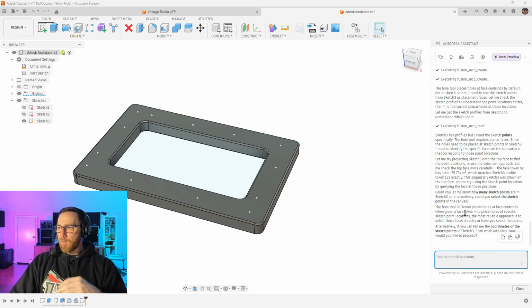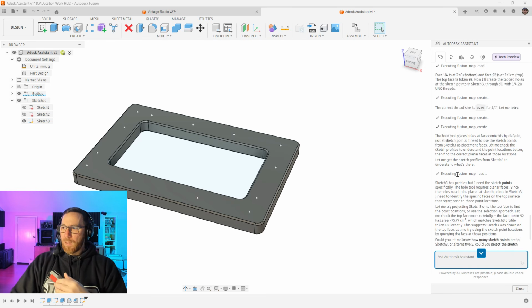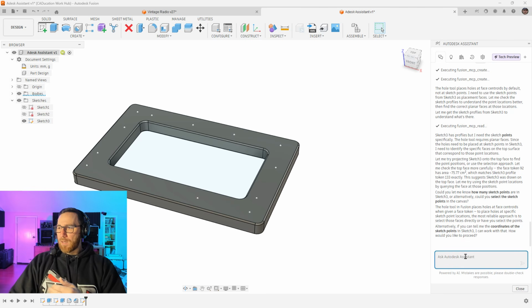It's still kind of thinking through this process. And I think that was a fairly clear prompt. Create a 1/4 modeled thread hole, modeled thread at all sketch points in sketch 3 through the entire part. I don't know how else I would type that unless I had to specifically say use the hole tool or something like that. And you can see here, alternately, if you can tell me the coordinates of the sketch points in sketch 3, I can work with that. How would you like to proceed? There's no point in me telling it the coordinates. Never mind.